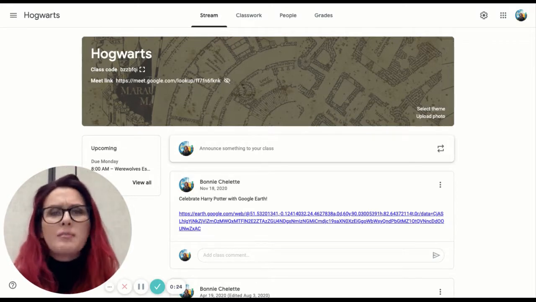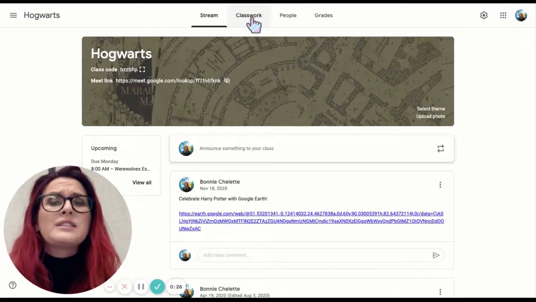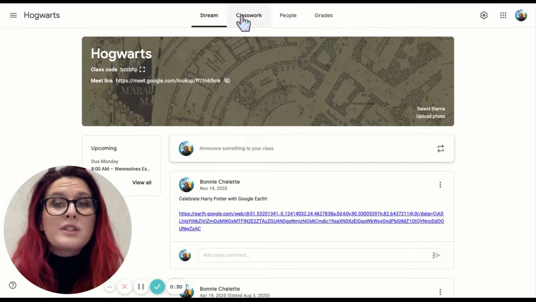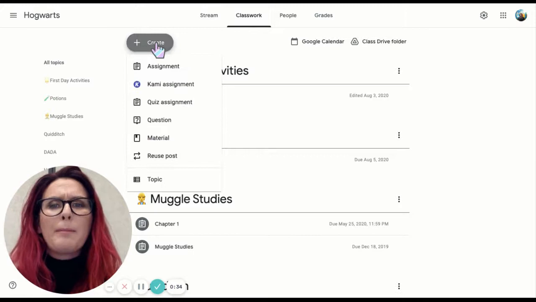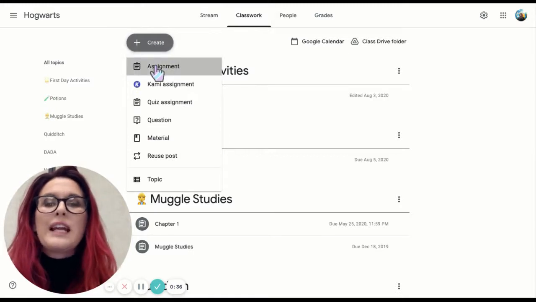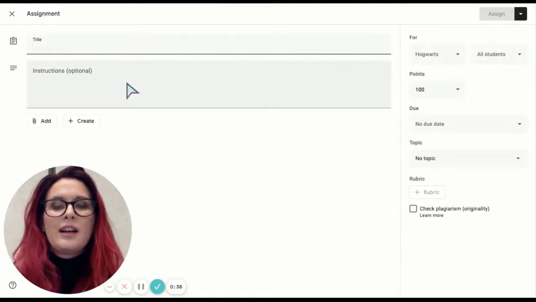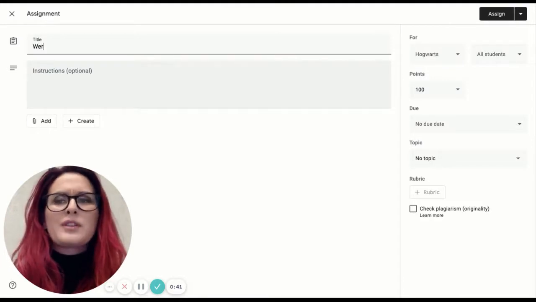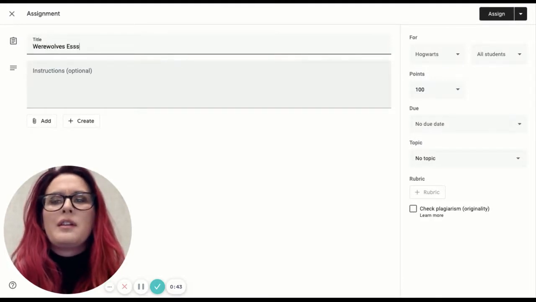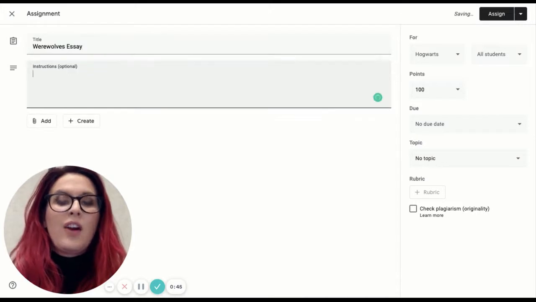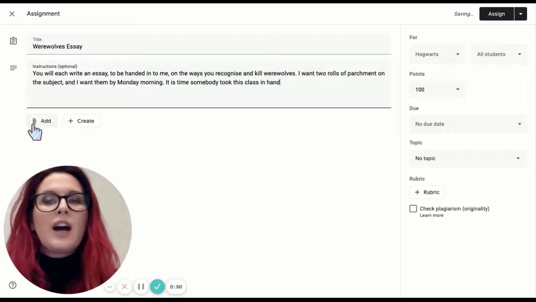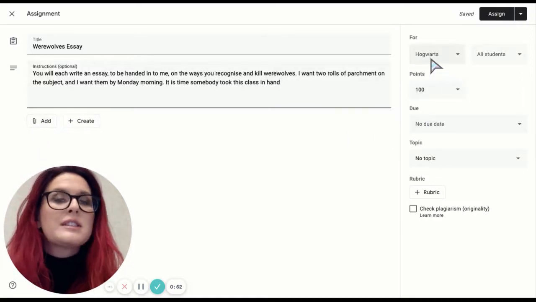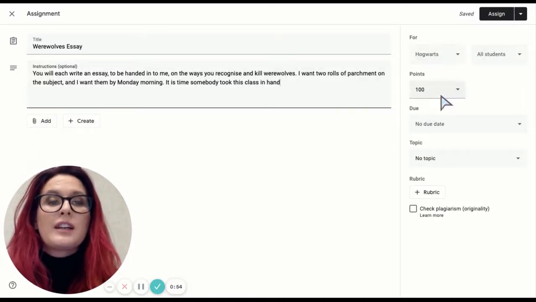The first step to getting an Originality Report is creating that assignment. So let's go. I'm in my Hogwarts classroom. I'm going to click on the classwork tab and go to my big create button, create an assignment. I'm going to stick with my Hogwarts theme. I already typed my instructions, ready. You can obviously still add any attachments. Make sure it's assigned to all of my students.